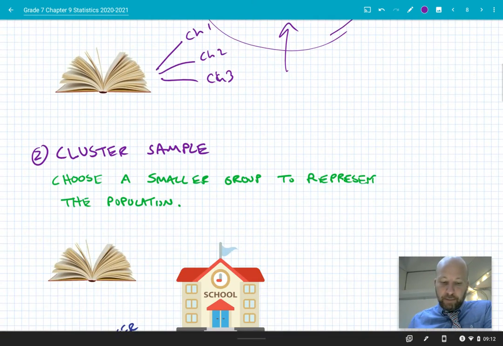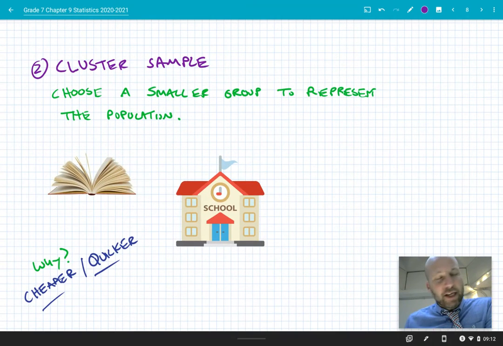A cluster sample now. The second one, the book doesn't talk about this, but I thought I would go ahead and talk to you about this. A cluster is kind of like the opposite of a stratified group.